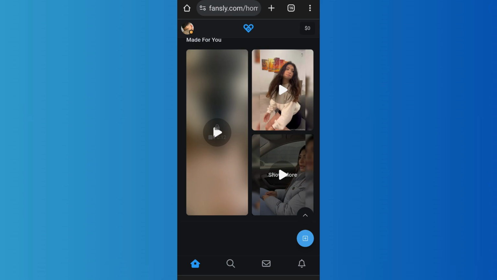Now the first step to do while streaming on Fancily is to have your streaming setup ready. So make sure you have all the setup ready, such as your devices, the content that you want to display on live, your lightings and all of it.